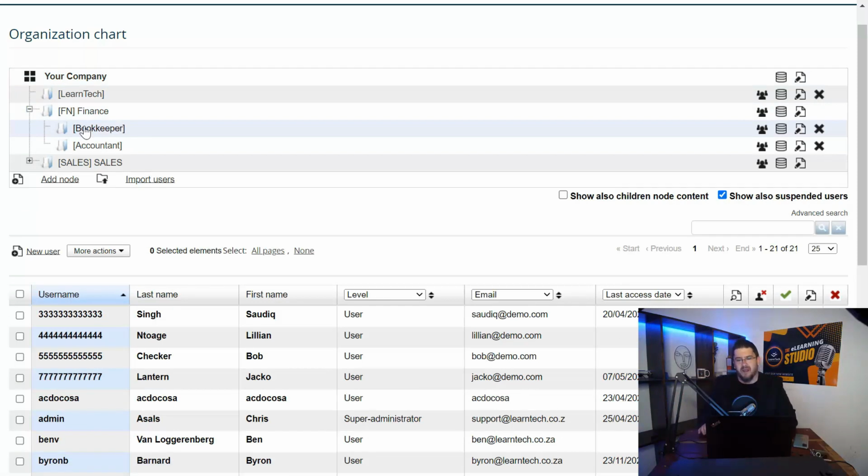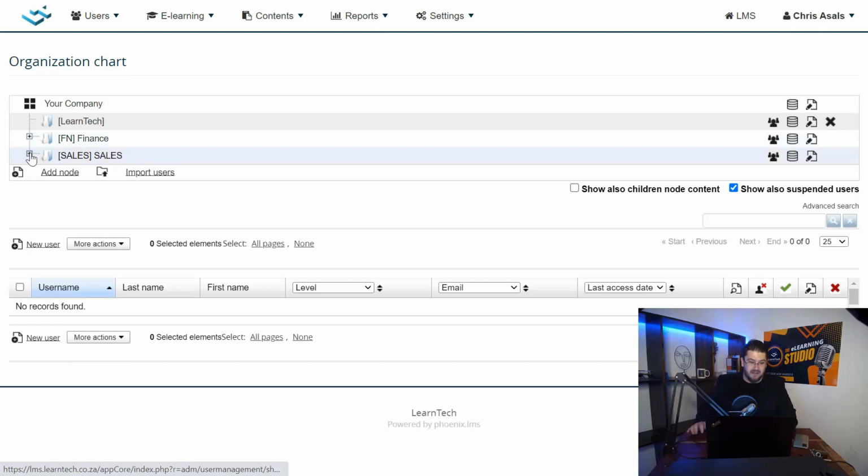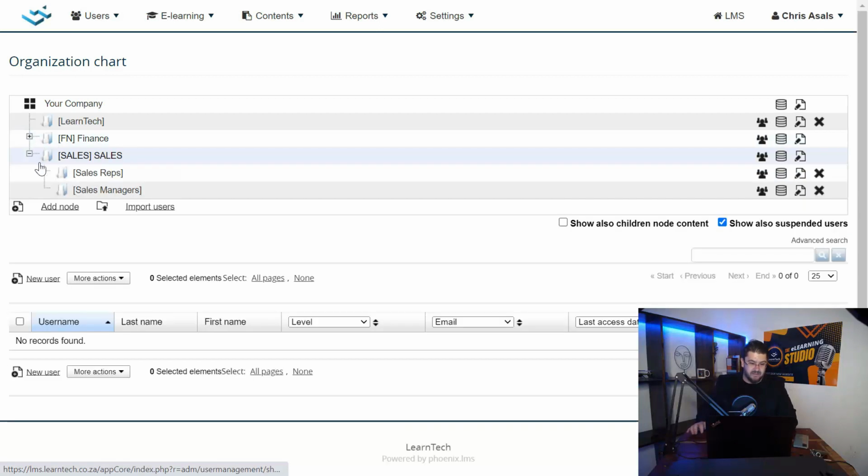So this is quite a flat one. We've got our department, which is finance, and we go down then to our job role, which is a bookkeeper or accountant, for example. And this one, let's say we go into our sales department and we want to have a look at our sales reps or our sales managers. That's where our learners.